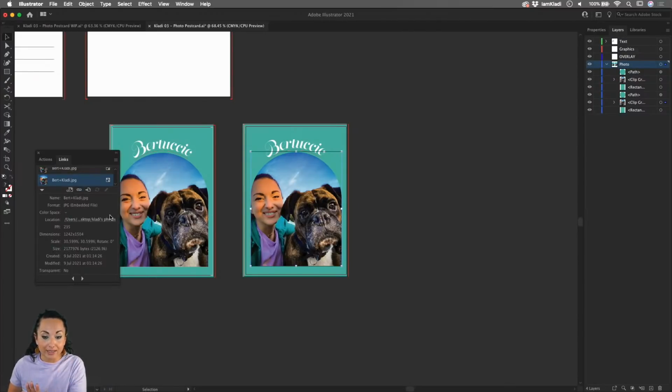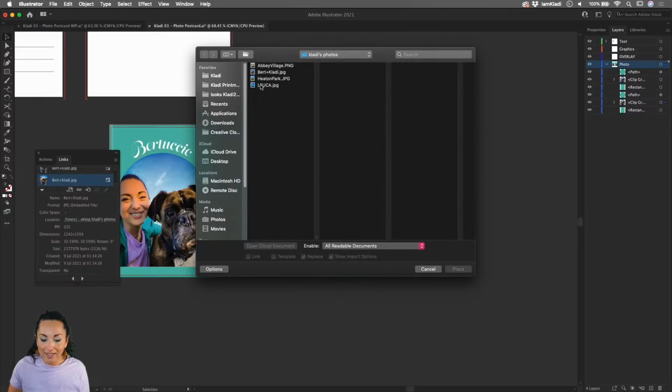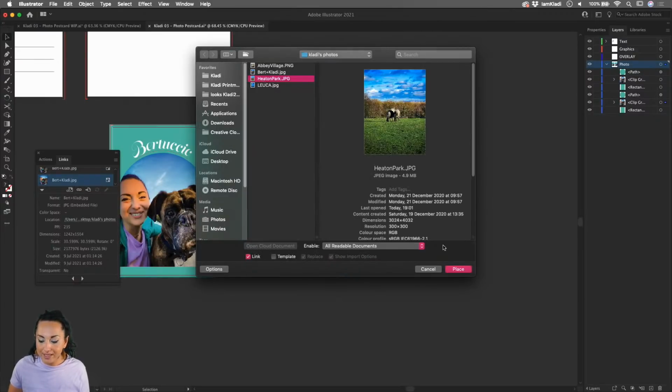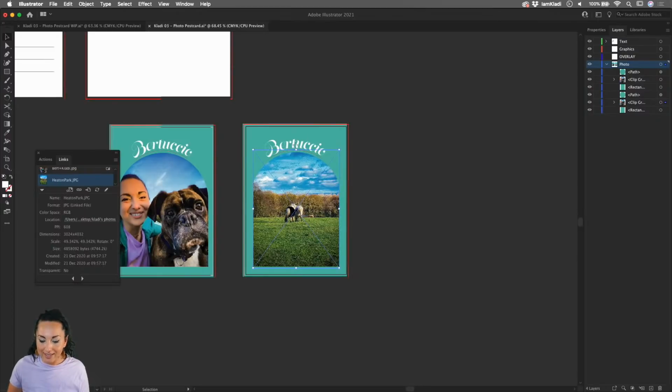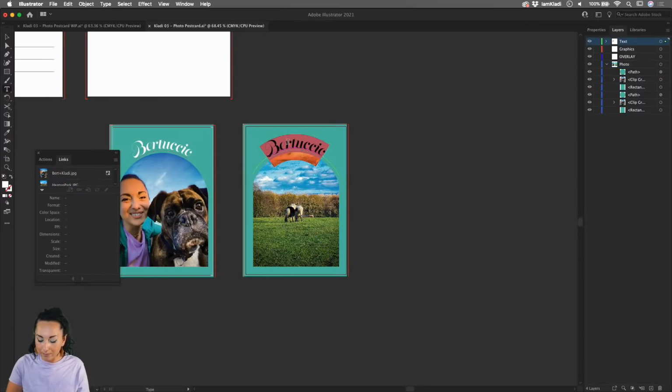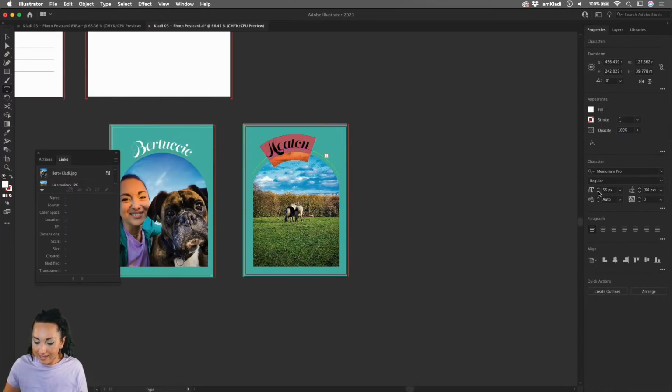So we already created a template. There is no need to create another. We still want to keep the Bertuccio postcard there, but then we can go ahead and relink and use the one with the little horses and click on place, and we can call this one Heaton Park. And make sure to press Command A, or Control A, to select the text. And it looks like in this case, we need to make the text a little bit smaller, just like so.